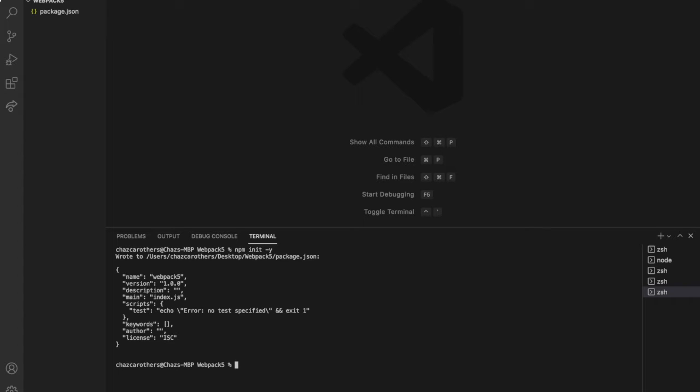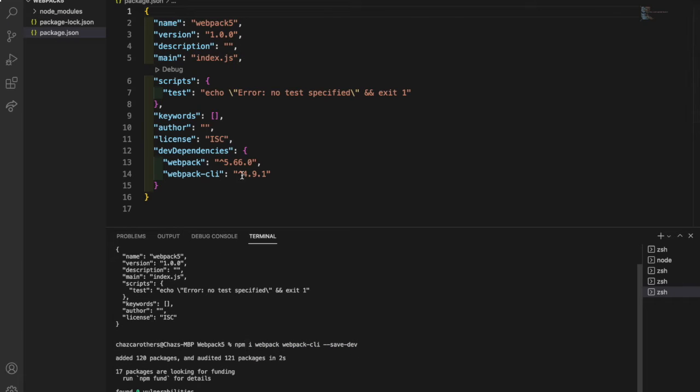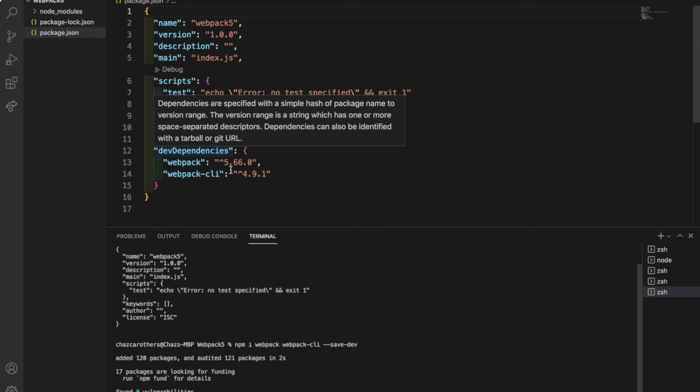init -y to create my package.json file, and when you click on it, you'll see it's located here. After that, I want to install Webpack as well as the Webpack CLI. In order to do that, I'll do npm i webpack and then webpack-cli, and we want to save it as a dev dependency. So --save-dev. When we do that, you'll see that the dev dependencies of Webpack and Webpack CLI are located in the package.json.